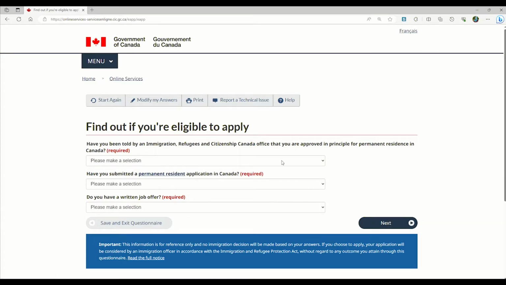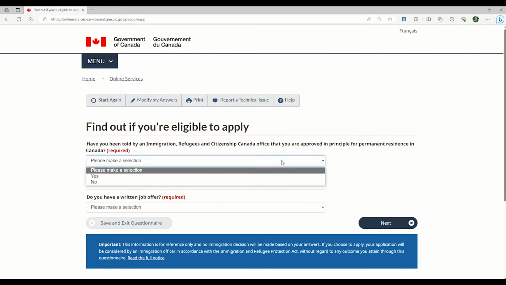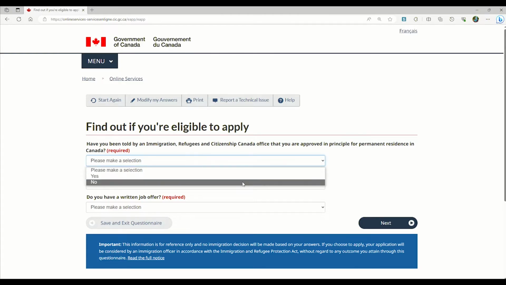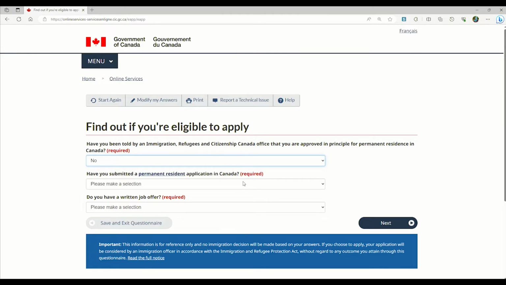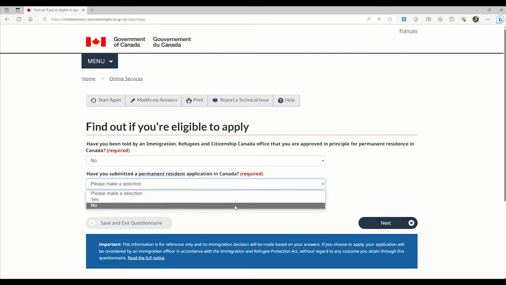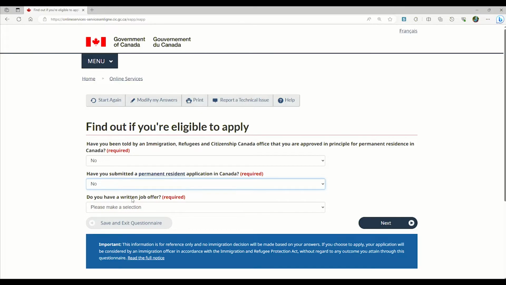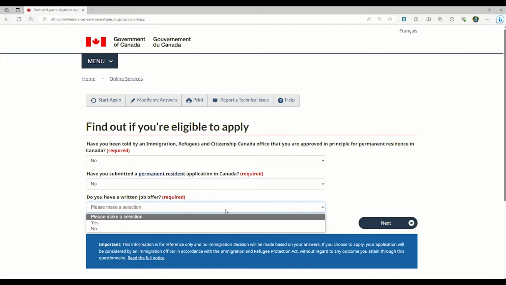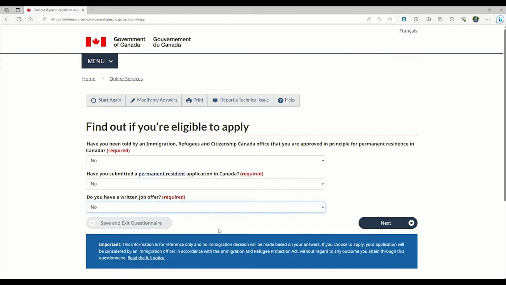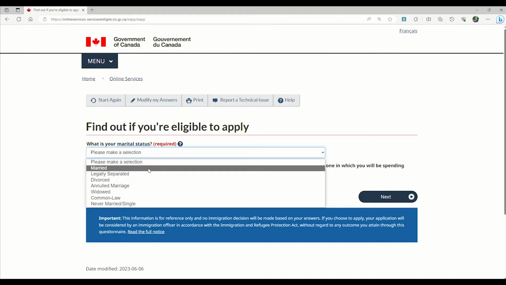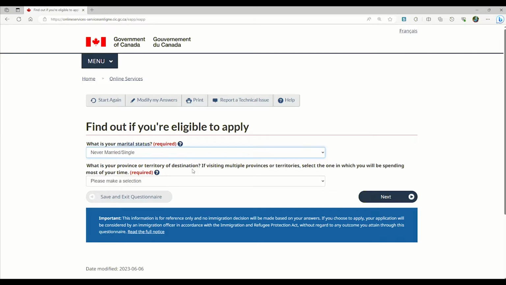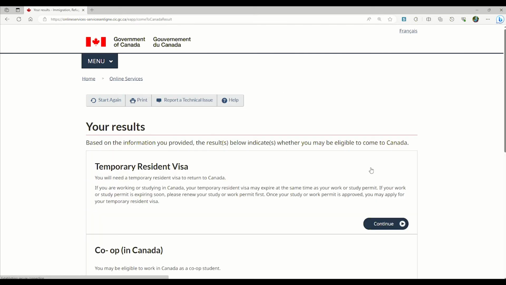Have you been told by an IRCC officer that you are approved in principle for PR in Canada? Answer as per your situation. Have you submitted a PR application in Canada? Again, answer as per your situation. Do you have a written job offer? You do not need a job offer to apply for your co-op work permit, so you may select No for this question. What is your marital status? Answer as per your situation. For the next question, if you plan to stay in BC, then select BC. Otherwise, select whichever province you plan on staying in.